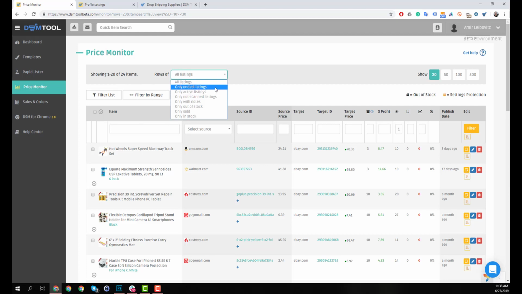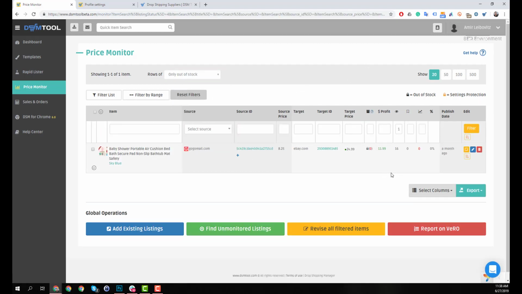I can also use the most common. We have here a filter of only the most common filters that people are using. For example, only sold, only in stock, or only out of stock. Let's check the ones that are only out of stock. Here we go. I just clicked on it and it filtered out all of the out of stock products. And if I put my mouse over the quantity, I can also see when this item went out of stock.